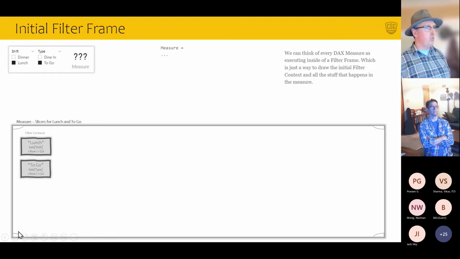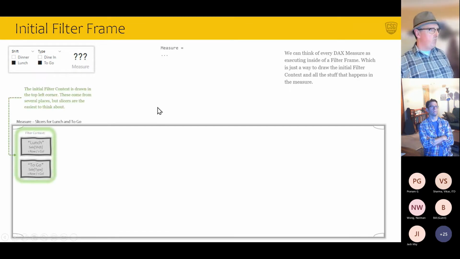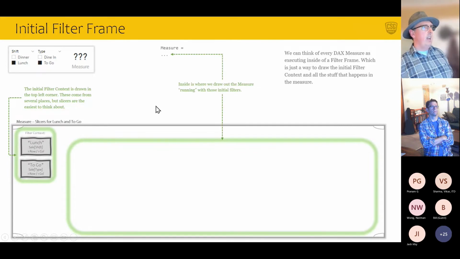So the frame is a way to indicate what are the initial filters that we start with and what do we do with them. Everything that we write inside the measure's definition is what happens inside the filter frame. The filter context will affect the behavior of the evaluation, but whatever you write, be it a total sales measure or a customer count measure or whatever it is, will happen inside this frame every time it runs to generate a number.